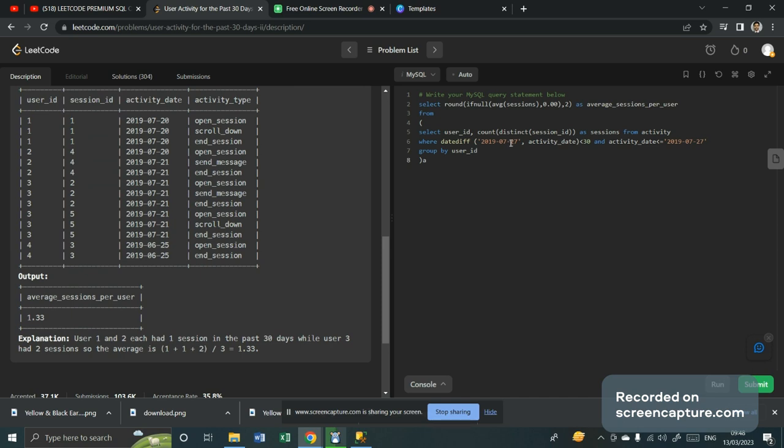Two things to be kept in mind: if the interviewer asks you to round off to two decimal places, you have to include the round function, and you have to include the average in such a way that if the sessions are zero, the average by default comes out as zero. That is the thing which you have to include. So this is how we execute the query.